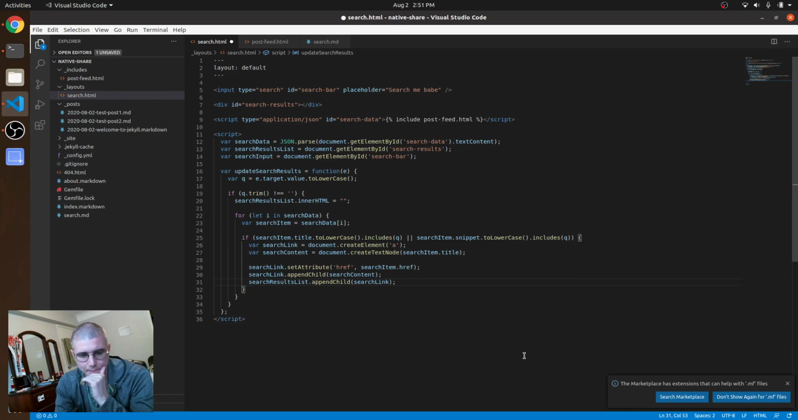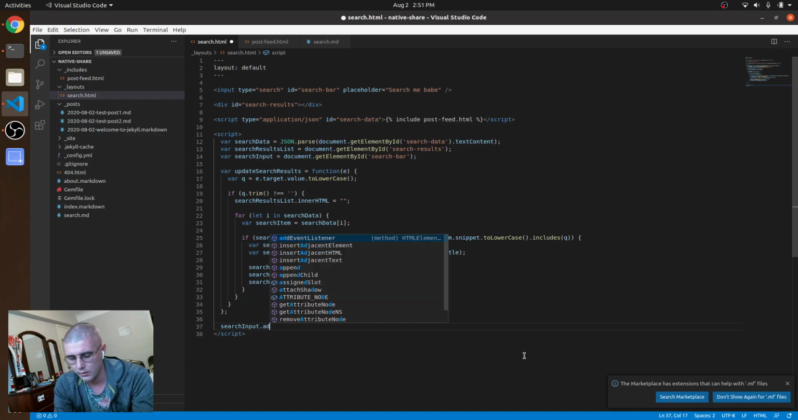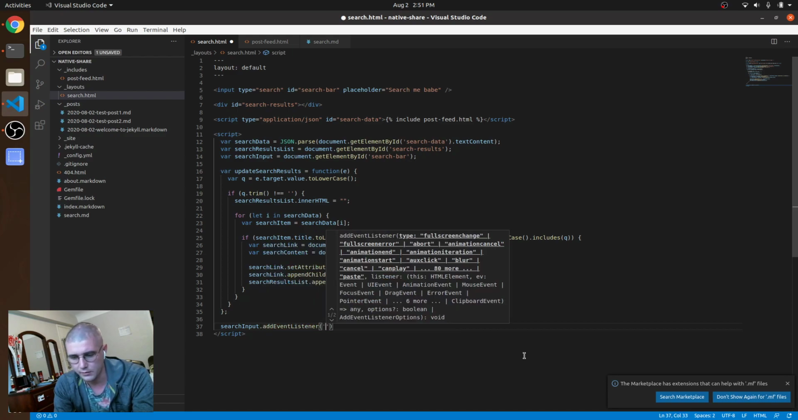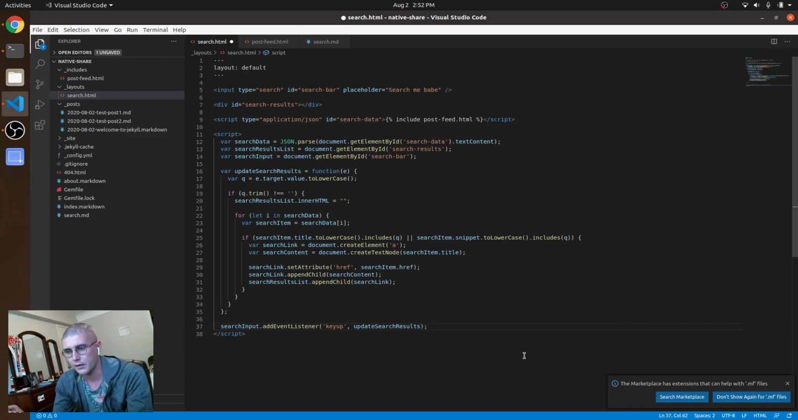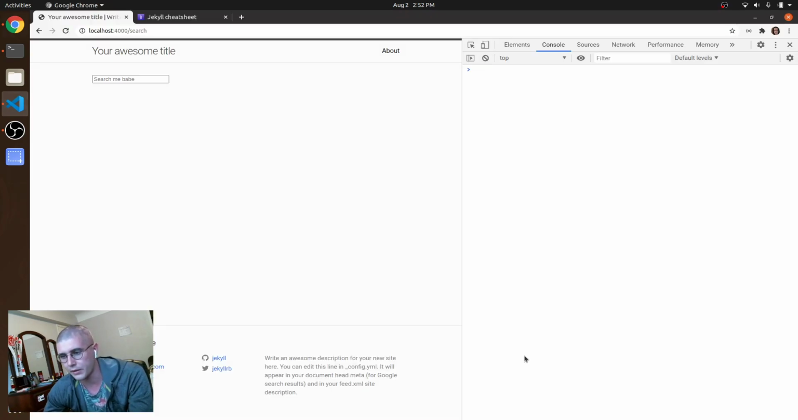All right. And with that function out of the way, that is the meat of our code right there. We're going to add an event, bind the key up event to update search results. And if we take a look at this in the browser, we may just have a working search.